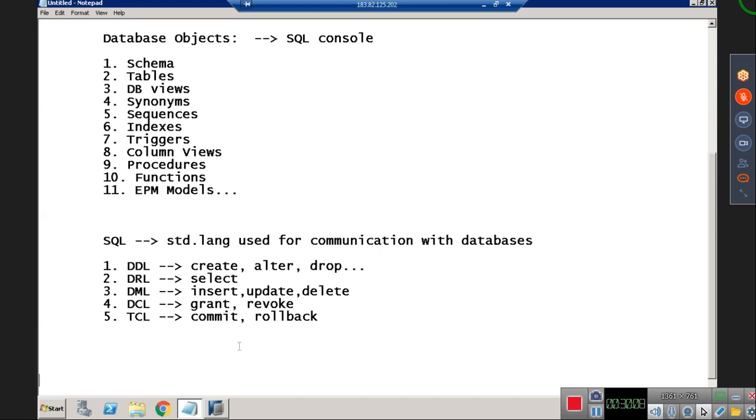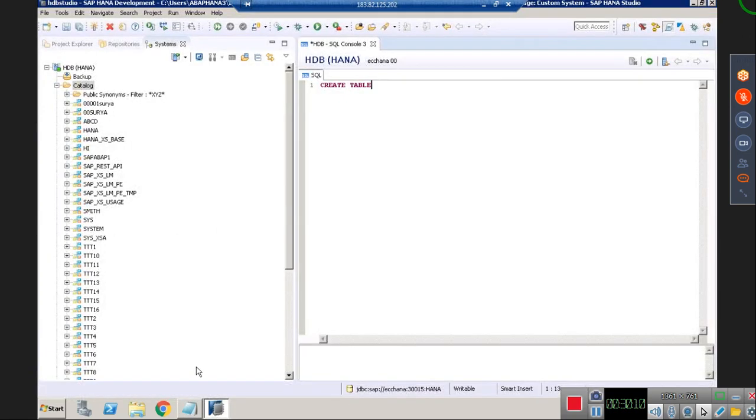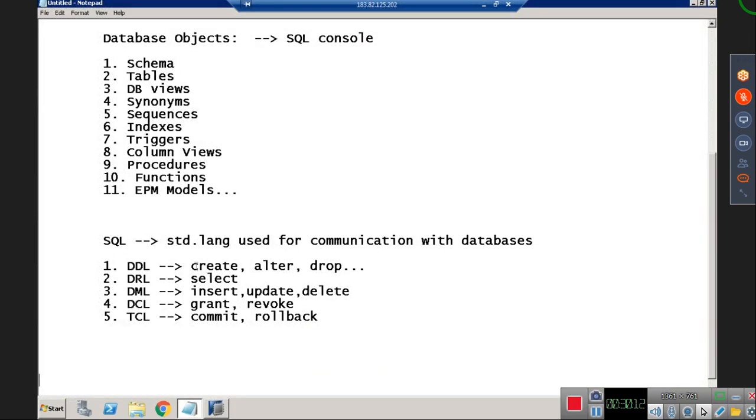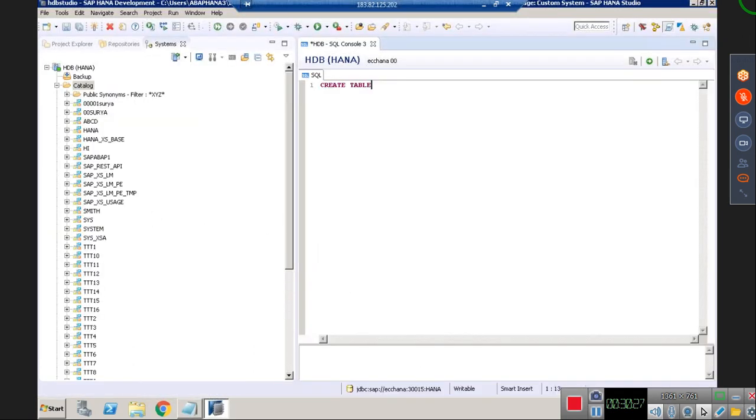We are going to discuss all these statements. As of now, I want to create a table. What is the DDL statement I need to use? Create. For creating any database objects, like a table, view, synonym, sequence, or index, we use the DDL statement called create. So I'll say create table, and I'll give the table name.